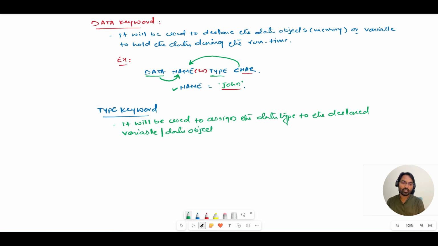Now within the data objects, you cannot find only the variable as the option. You do find two more, work area and internal table. Now what is the meaning of this work area and the internal table? That we will see in the next session. So a data object is nothing but a memory which can hold the data. One of the data objects is the variable. Likewise, we have different data objects too.